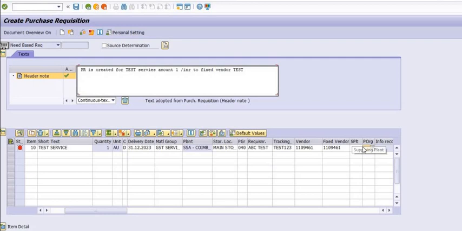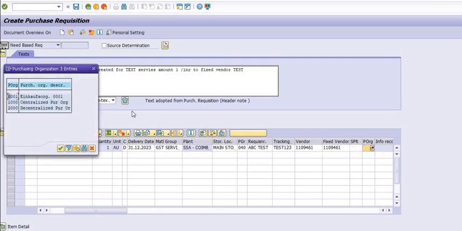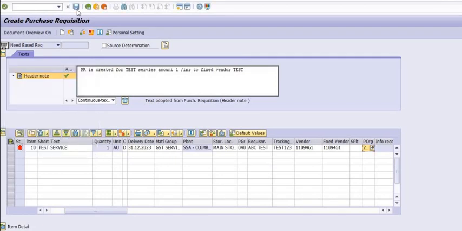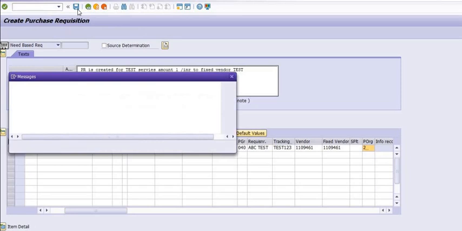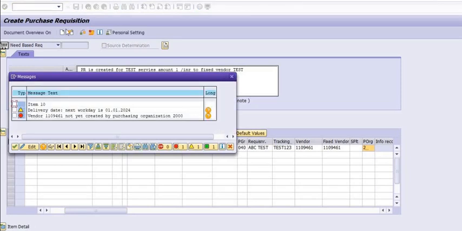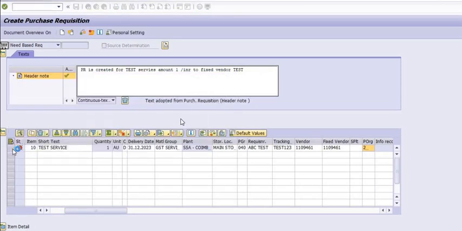Purchase organization. Okay. So the system is giving an error for the purchase organization. See, we are choosing the purchase organization as 2000, right? Again, this vendor is not created in the purchase organization. So I'm going to change this vendor, right?